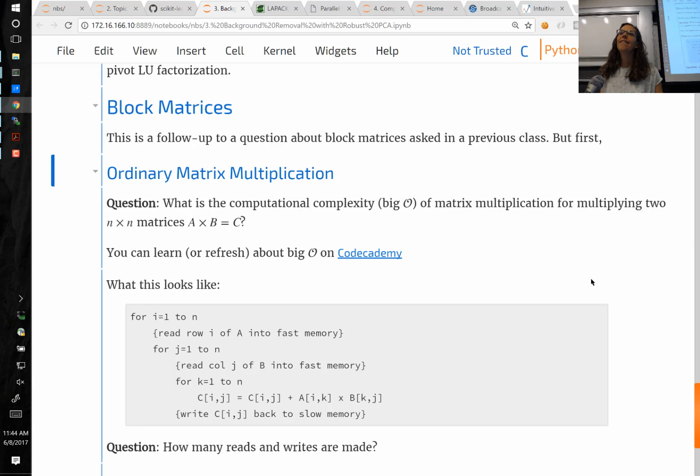To calculate one entry, you need to multiply a row by the column, and that's n multiplications. And then there's n squared total entries, so that's n squared times n, so it's n cubed. Exactly. So matrix multiplication at n cubed is slow. It's not a good computational complexity, but that's what matrix multiplication is.